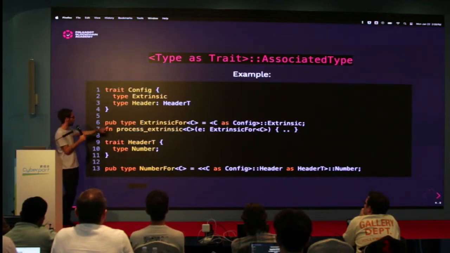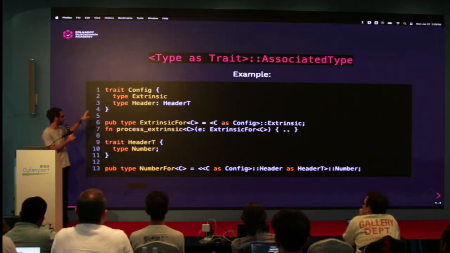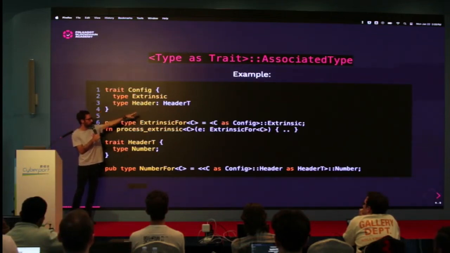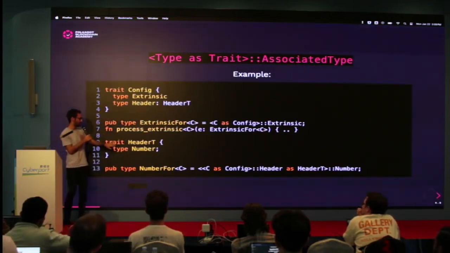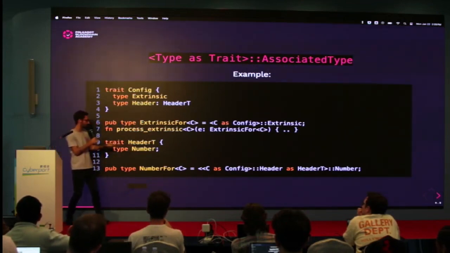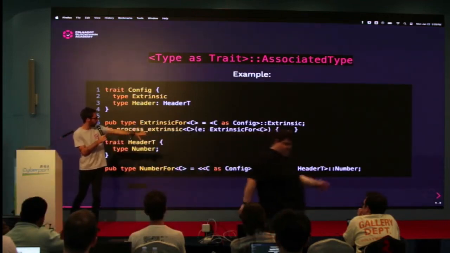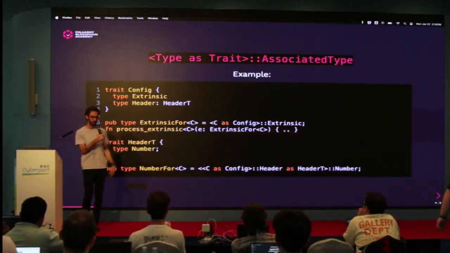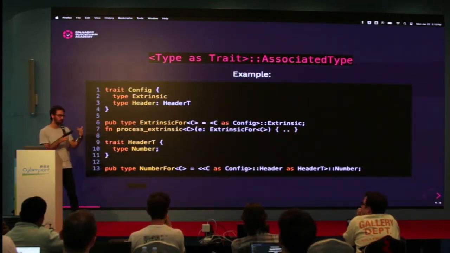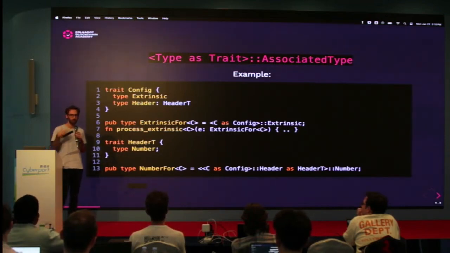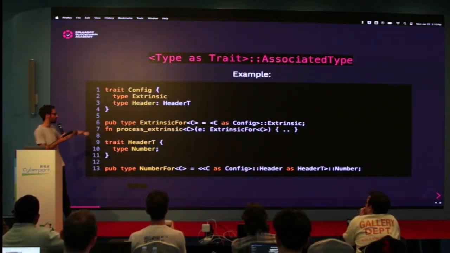You can use the same thing then in a function, that's less relevant. But then we can have the same process but nested. So the Header associated type of trait Config itself implements another trait called HeaderT, and HeaderT has another associated type called Number. And then you can do the same thing but twice. You start from C as Config Header, then this whole thing as HeaderT get Number. And then there are examples where it's three levels. You don't need to get these things right away; you also get them through pattern recognition, through habit. But I think this example hopefully is simple enough that you can also get an actual understanding from it.